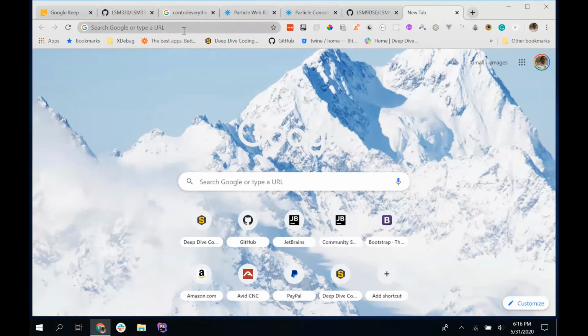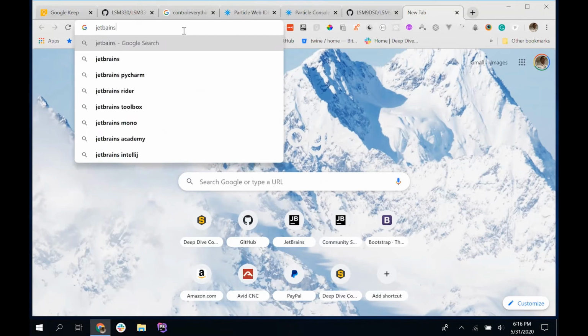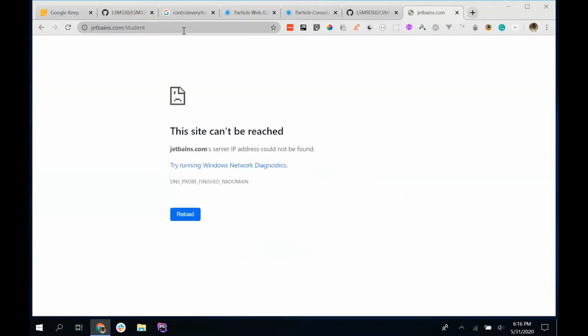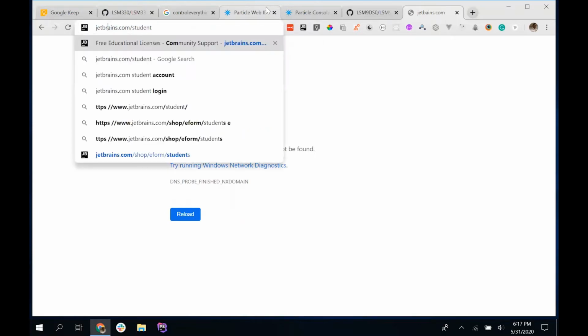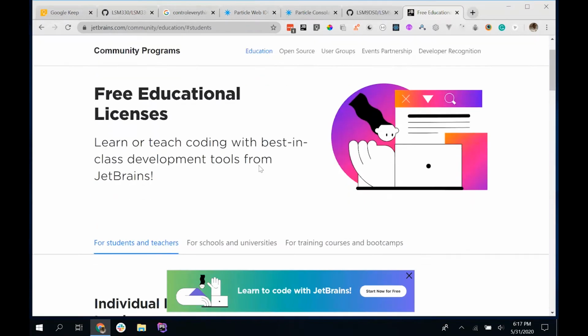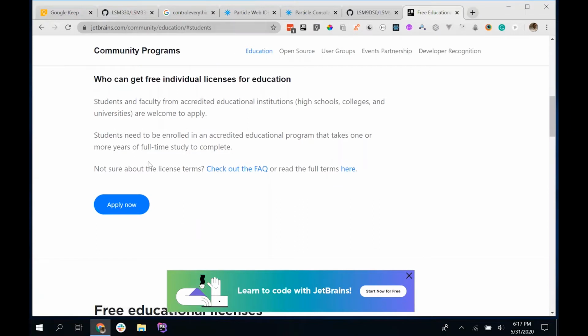Let's navigate to JetBrains.com/student. You may have set up a JetBrains account in the last video. If you have, then you don't have to register as a student. You can just log in. But if you haven't set up a JetBrains account, go to that domain and click Apply Now.